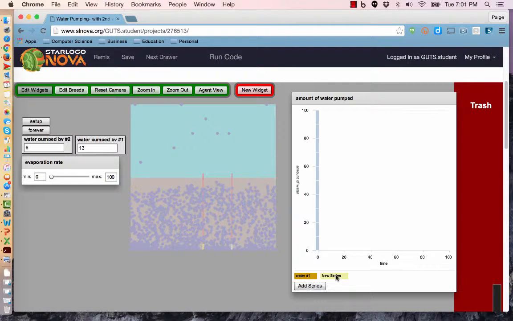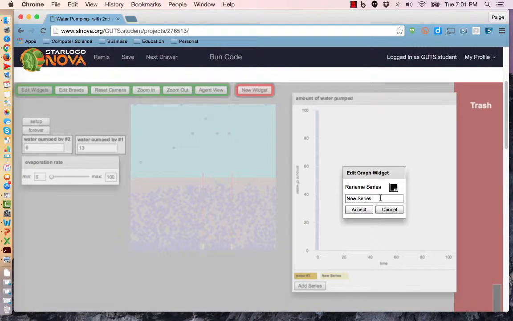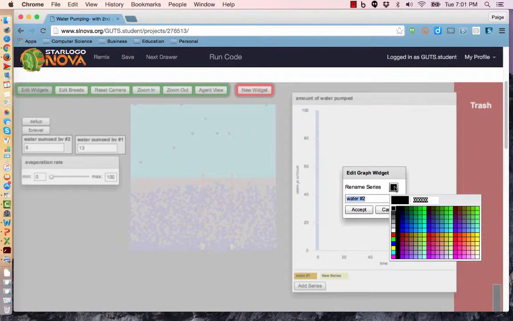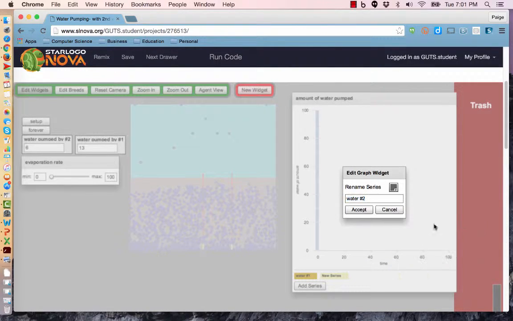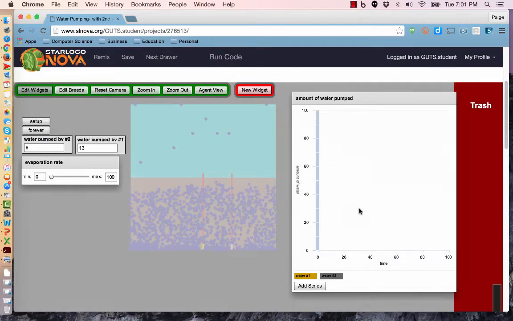And we're going to add a series. We're going to double click on that series. This is going to be the second water pump. And again, we can change the color. That was white, so I'm going to just give it a gray, I guess, and I'm going to hit accept.